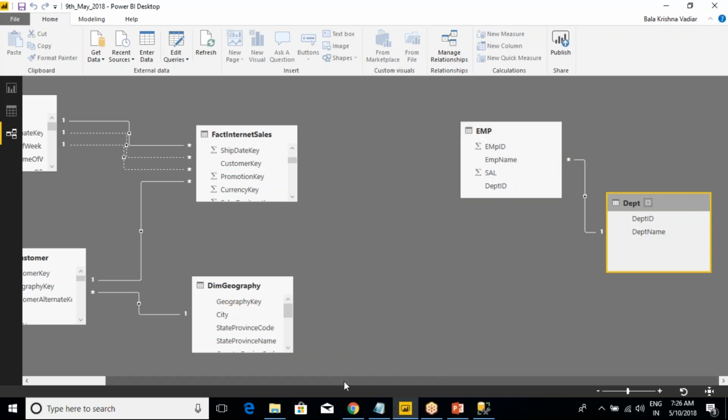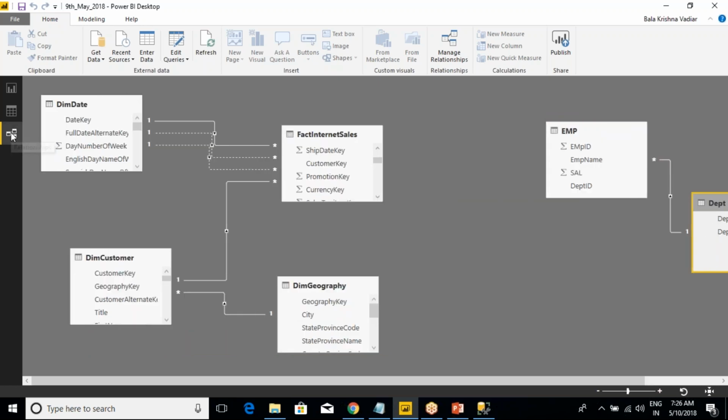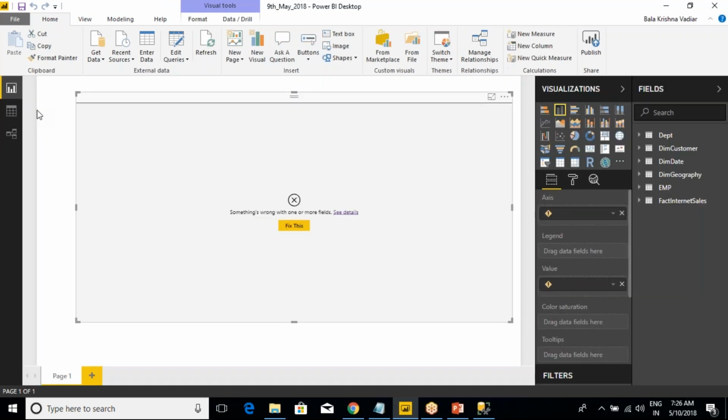So that is the relationship tab. It's very important. We need to understand each and every property. Probably after 4 or 5 days we may start this. Next, go to the report section.